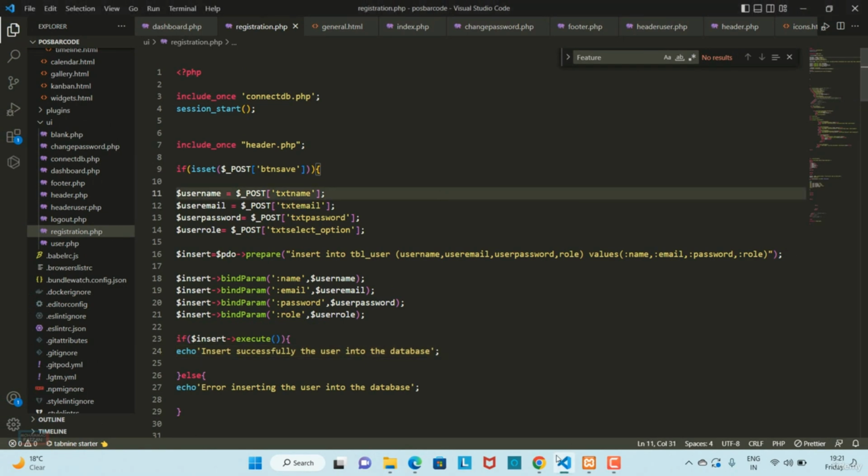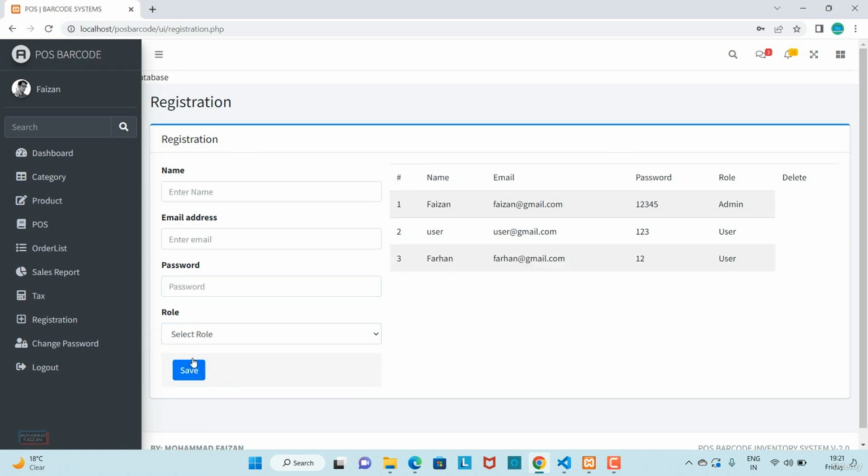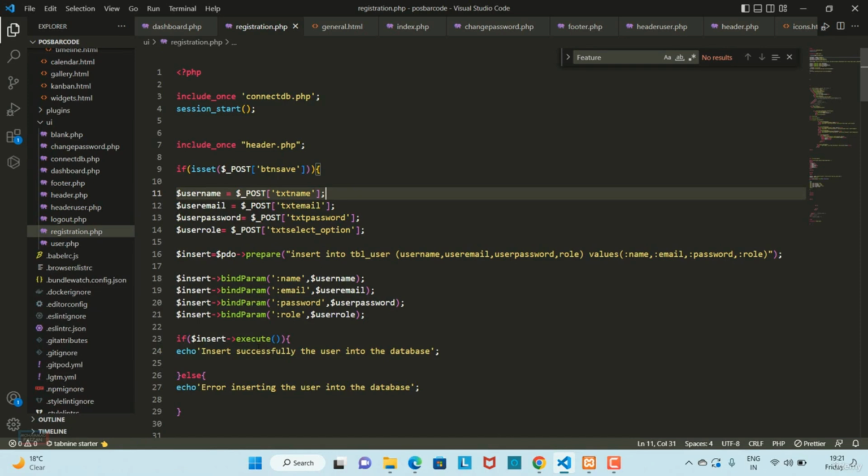Save our file, open our browser and refresh our registration.php, and let's put the name here. I am putting some dummy name, for example Farhan, and farhan@gmail.com, and the password is 12 and the role is user. Now let's save. Perfect, our code is running perfectly, and you can see here the message: insert successfully, the user into the database.